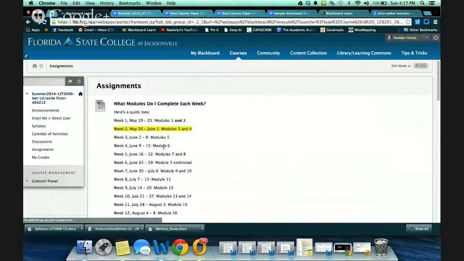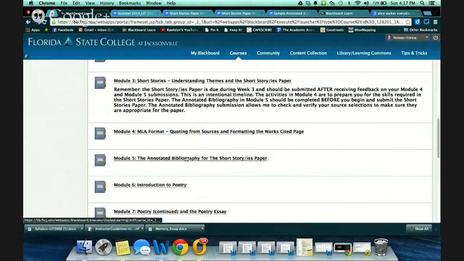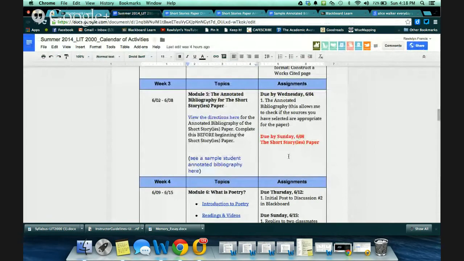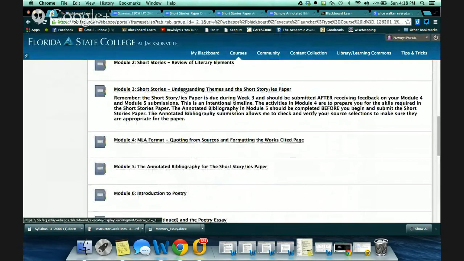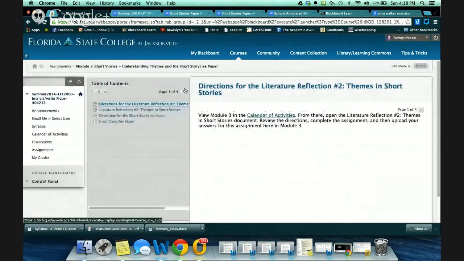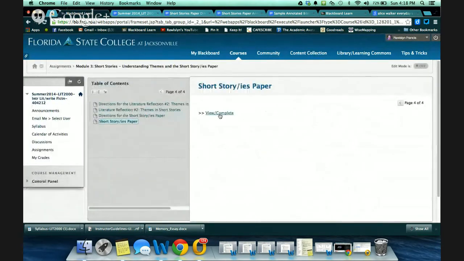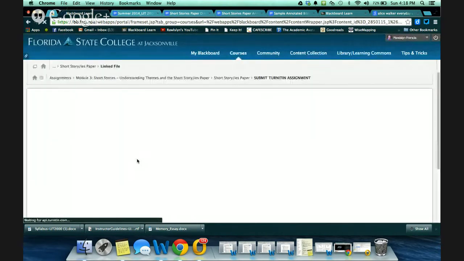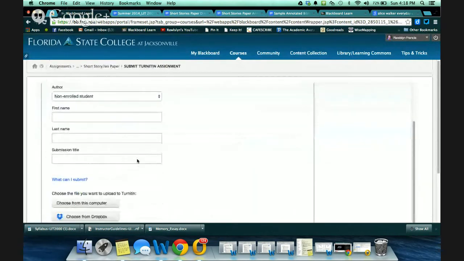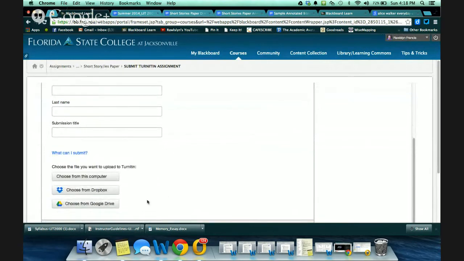Let's go to it. Right here, Module 5. Okay? Now, once you've done that, you're drafting your short stories paper. And just a quick reminder, the link for your short stories paper is back here in Module 3. So you'll go back to Module 3, click on this link right here, and then click View Complete. Once you've clicked on View Complete, put in your first name, last name, give it a submission title, and upload your paper. You can upload through Google Drive or upload your Microsoft Word document.